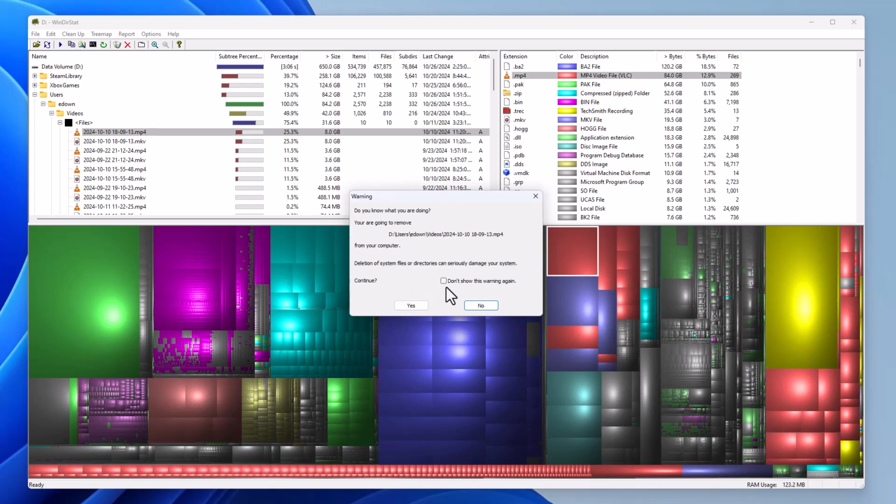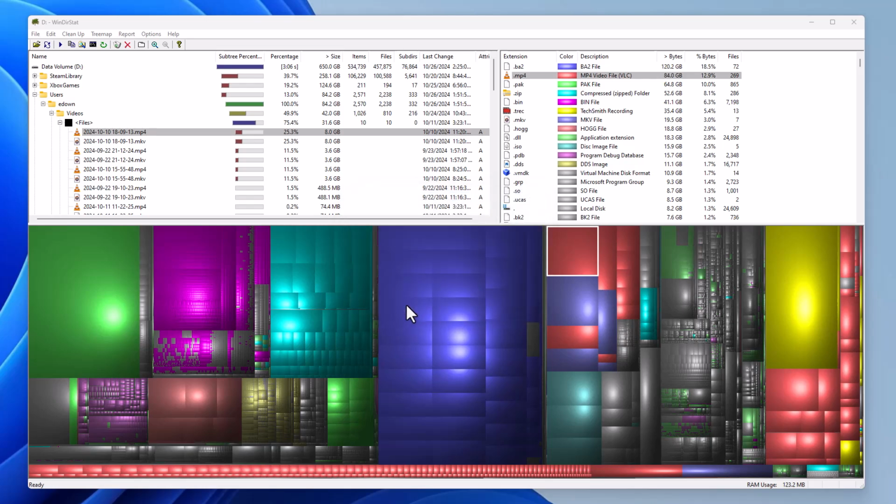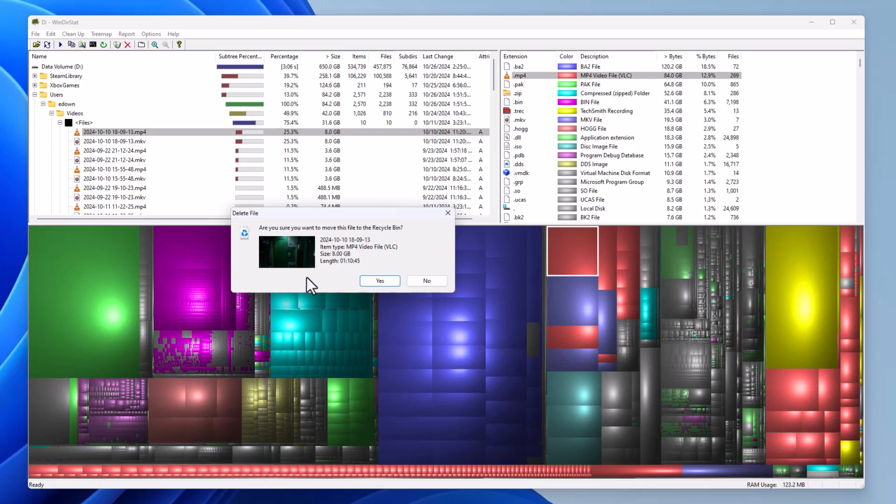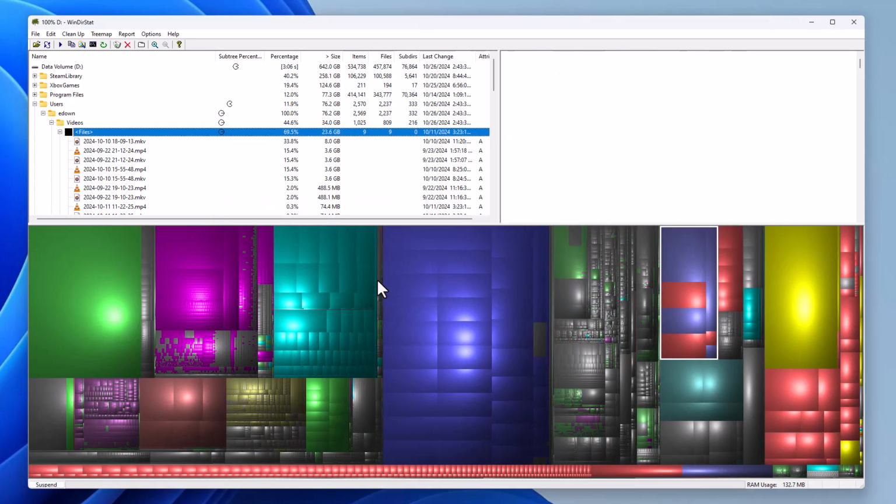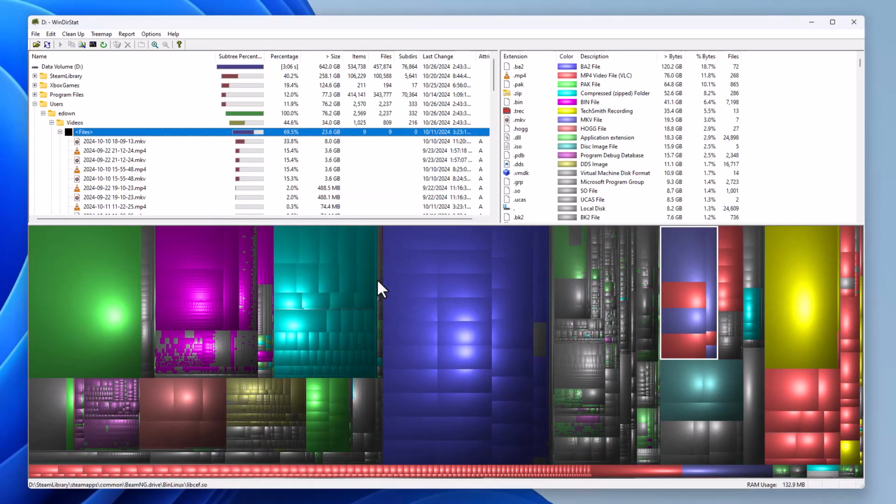I have the option to click here and tell it not to warn me again. And click on the Yes button. There is a final verification to delete the file, so just click Yes. Now it's gone. And that's how you can clean up your hard drive without spending a dime.